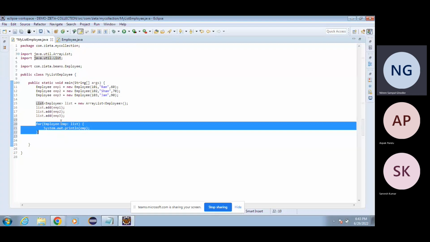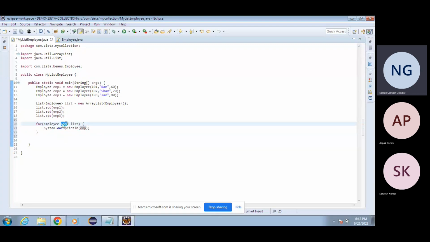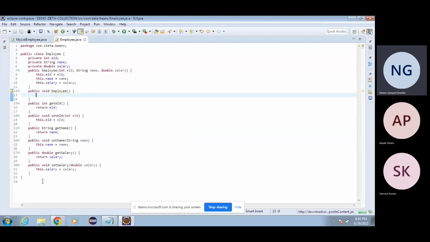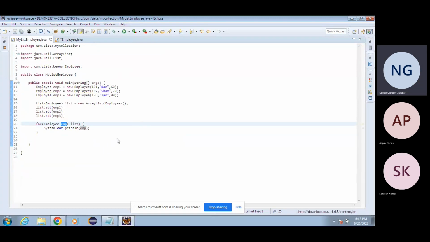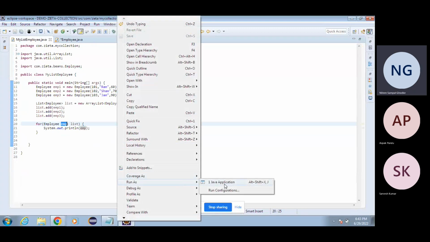Then whatever you see, the first object comes in the employee first time and gets displayed, then the second, then the third, like that. In this way I'm trying to write like this. As I have not written the toString method over here, I will write the toString method, because if you have not written the toString, you can see the output here. See, I have written like this. I will try to execute.